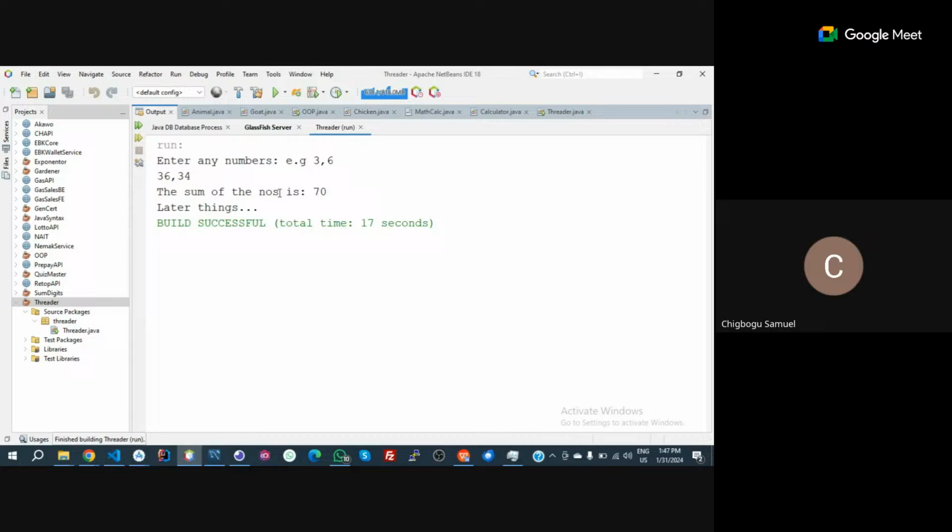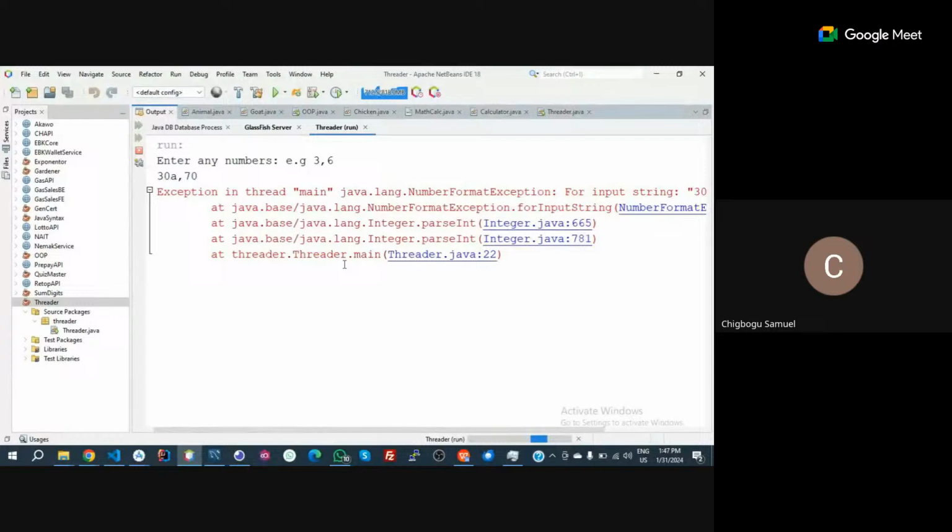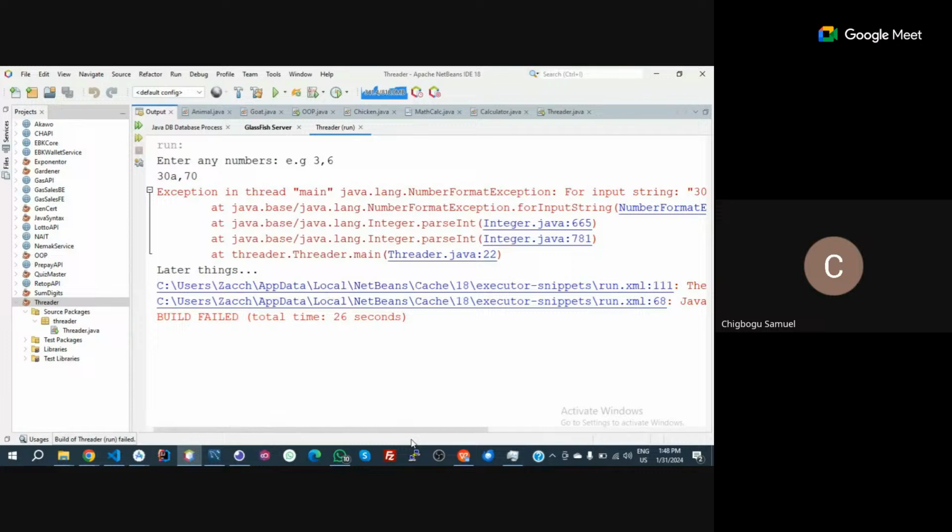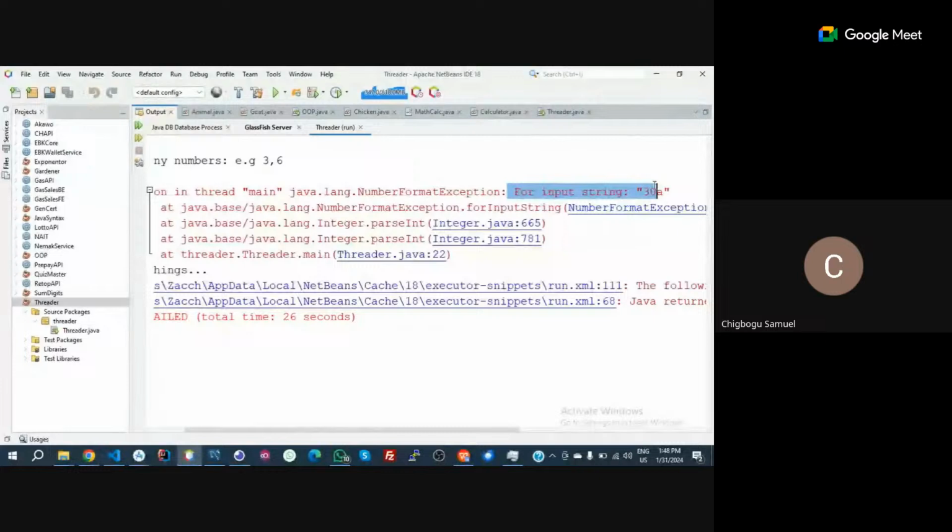Now look at this. Let's run this again, and then we would mistakenly type 30A, 70. This shouldn't be a problem if we were not performing arithmetic. But let us run this and see what will happen. Enter. Can you see it has thrown up an error telling me that it cannot format that number 30A? For input string 30A, there is a number format exception. It cannot format it.